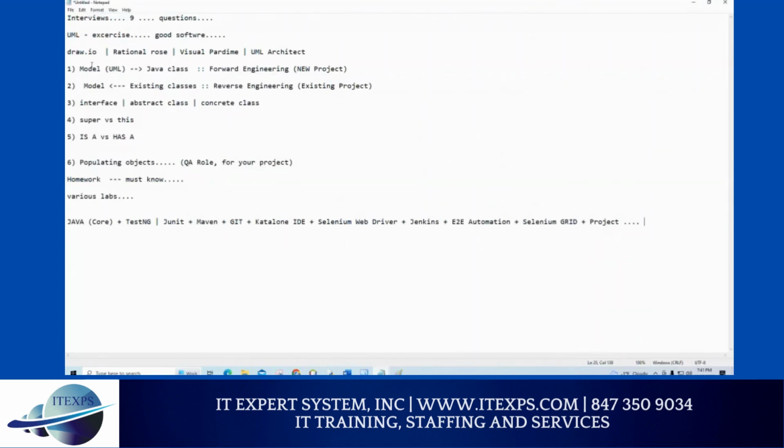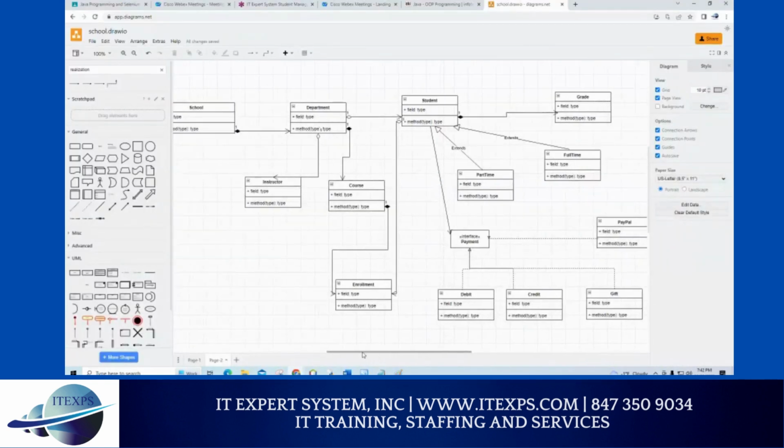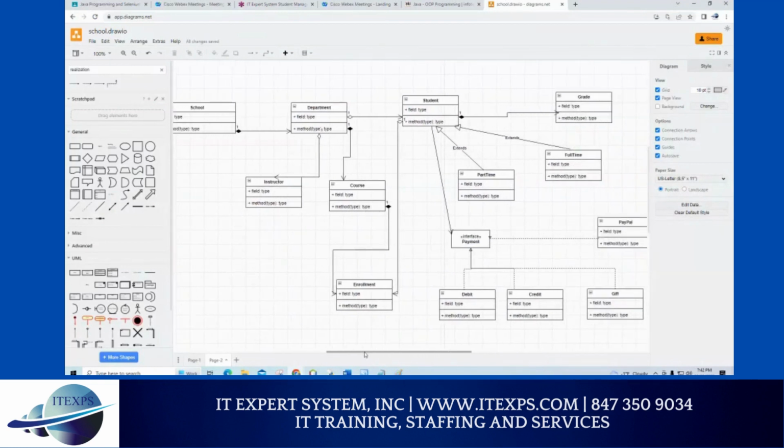You all should know about UML. If I have a good software, I would have converted it to Java classes, and that's called forward engineering. In your company, wherever you will work, mostly this will be done by the architect. The architect creates this, and this is called a model. Sometimes we call it a class diagram, sometimes we call it a model.